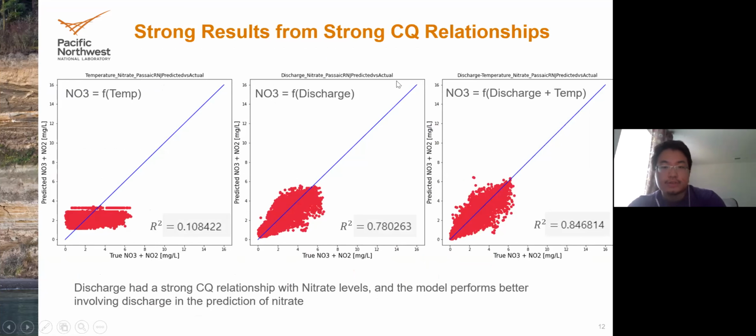So as for the results, we see strong results coming from strong CQ relationships. From the CQ plots, discharge had a very strong relationship with nitrate. And so if we're predicting nitrate solely from discharge, we get very strong results. R squared is 0.78, which is a pretty good fit.